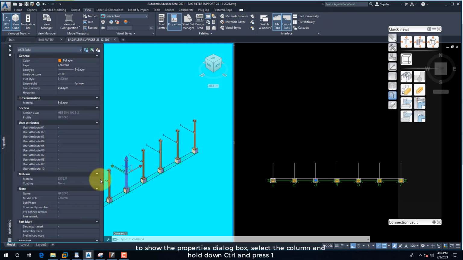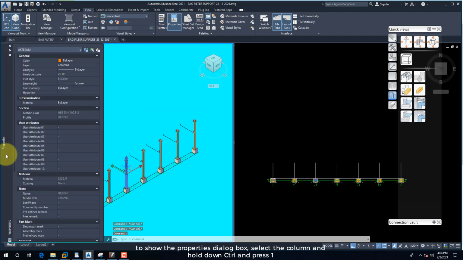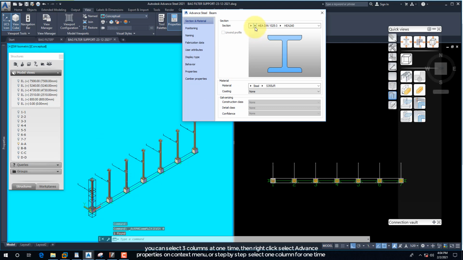To show the Properties dialog box, select the column and hold down Ctrl and press 1. You can select 3 columns at one time, then right-click and select Advanced Properties on the context menu, or step-by-step select one column at a time.